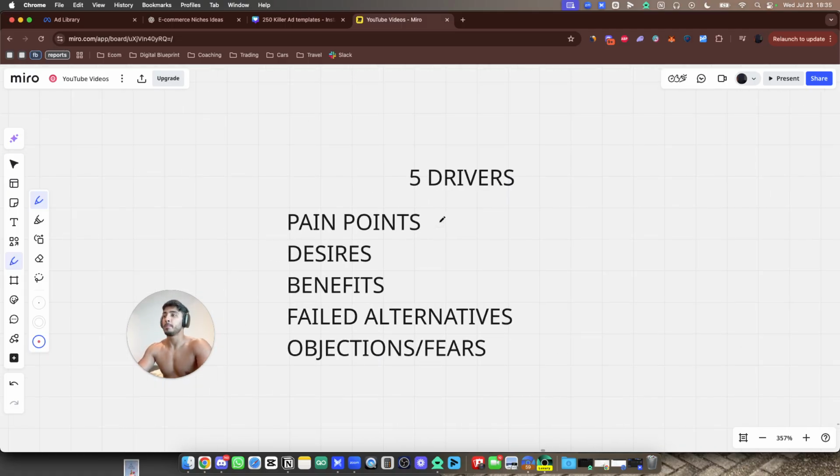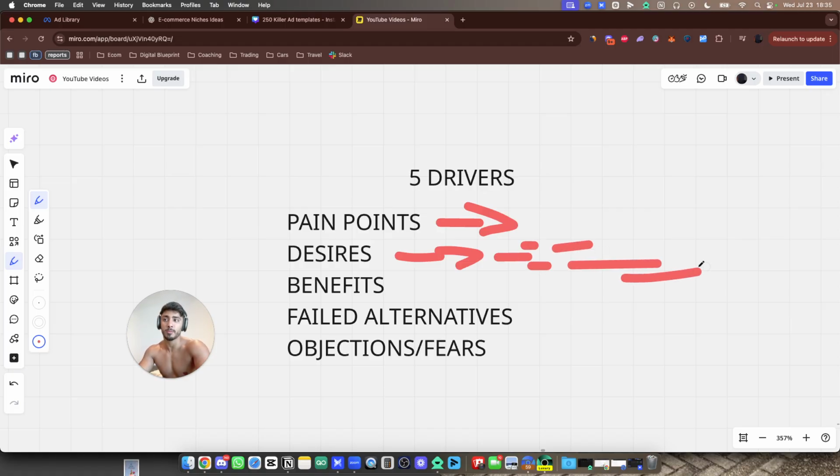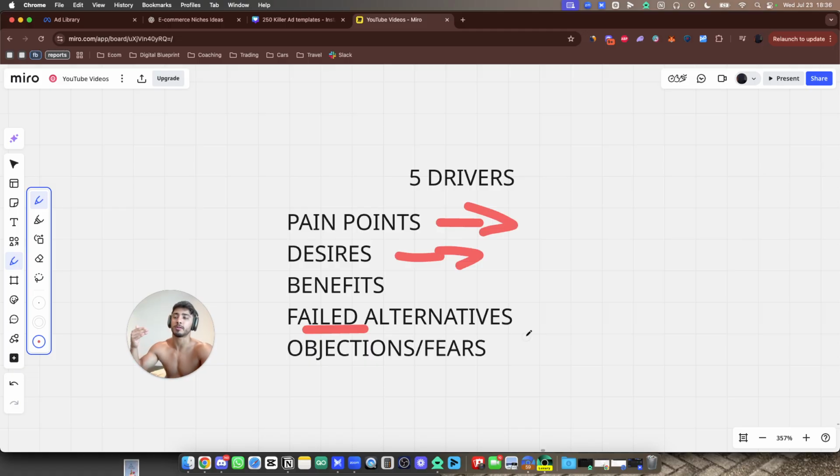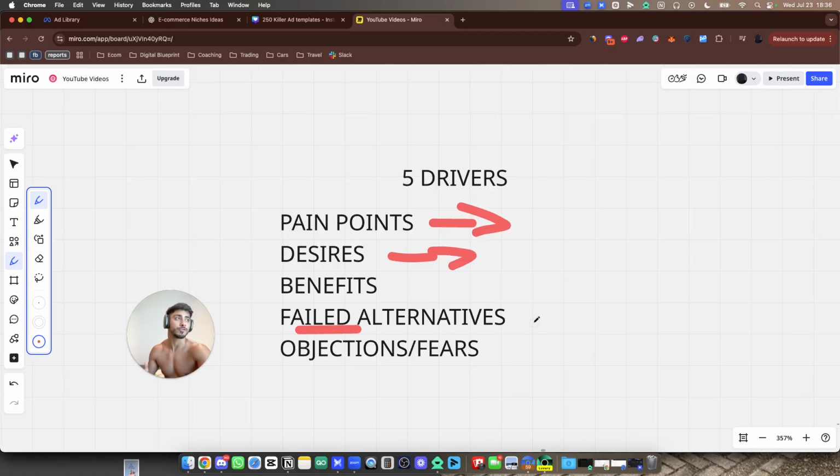Pain point is people are losing hair. They don't want to lose hair anymore. They feel insecure because of their lost hair. They shower and they have to stick their hair onto the wall. They don't like that. Desire is no more hair loss, stronger hair, thicker hair, volumized hair, whatever. Benefits they're looking for is going to be benefits of the product. And then failed alternatives, what they have tried before. They've tried shampoos, they've tried detanglers, etc. None of it worked. This is where our product is going to come in.